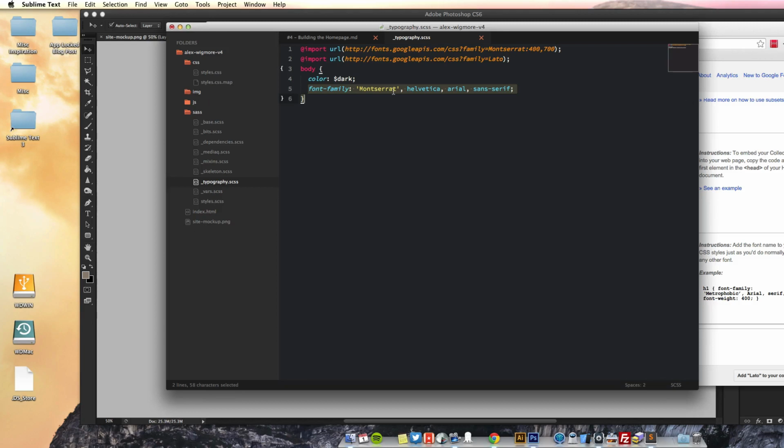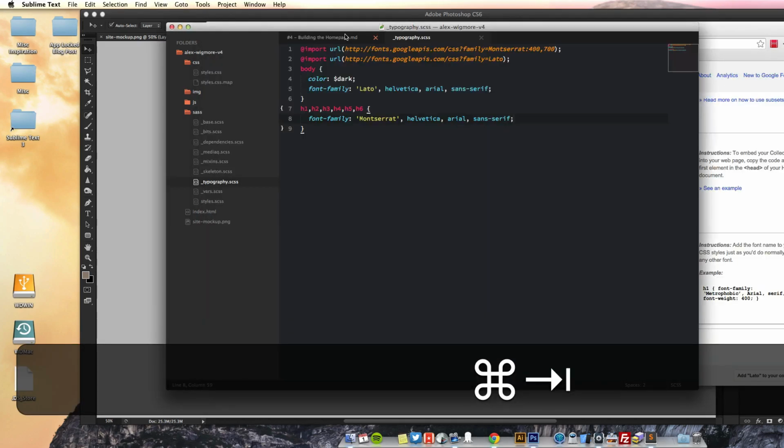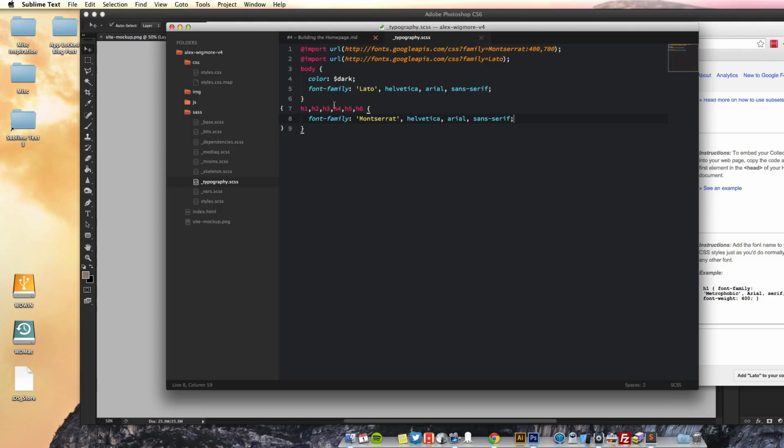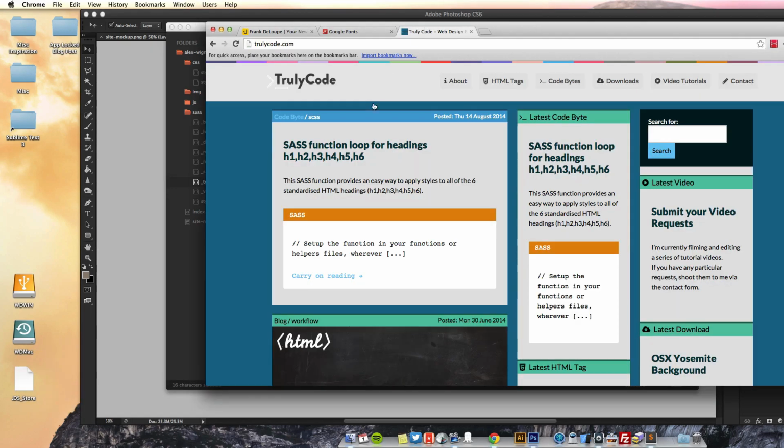and actually already I'll swap this around, so I'll set the default to be Lato, and we'll save this Montserrat for things like our h1, h2, h3, h4, h5 and h6, and we'll do the font family as Montserrat with a fallback of Helvetica, Arial and sans serif. So this is the time you can kind of get more fancy if you want with Sass. So at the moment here, I've manually typed out H1, H2, H3, H4, H5, H6.